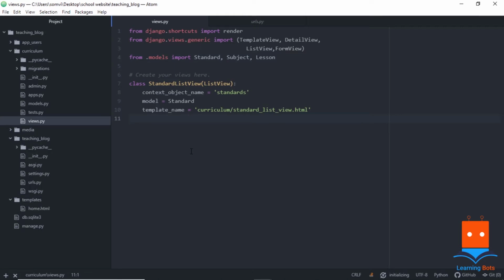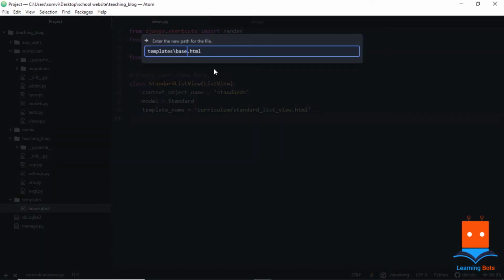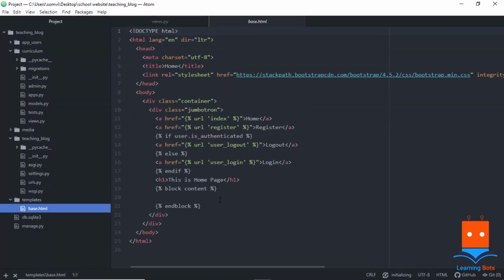Let me quickly create a template and show you how it can be done. Before that, I will go to home.html and I will rename it to base.html so that I can use it to extend my different templates. Renaming this to base.html. We have already created a block.